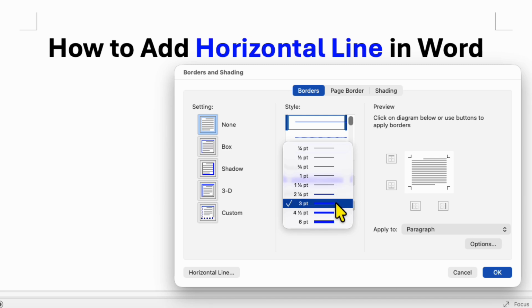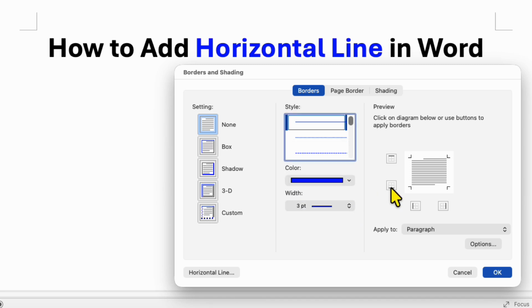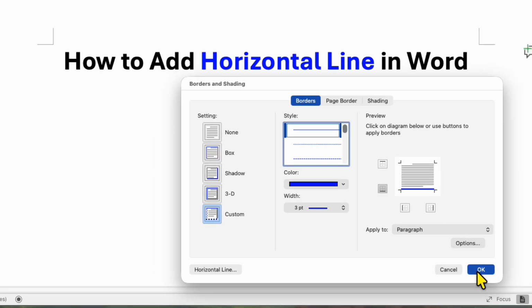Just select the thickness of the line and then just click this option, Bottom Border, and you will start to see the preview. Once you have selected all the options, just click on OK.